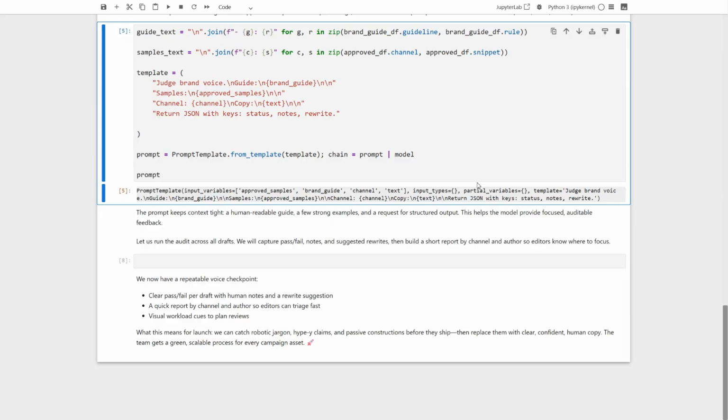Now we'll run the audit across all drafts. For each one, we'll get a pass or fail, short notes that explain why, and a suggested rewrite that brings it on brand. Then we'll roll everything up by channel and author. That summary shows hotspots fast so editors can jump in where it counts.